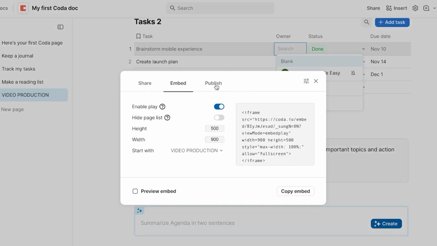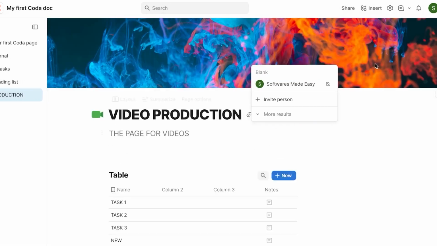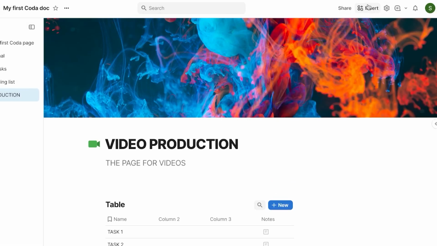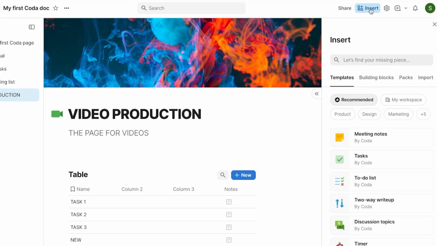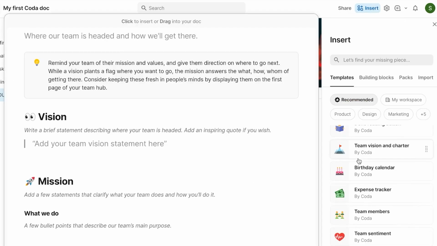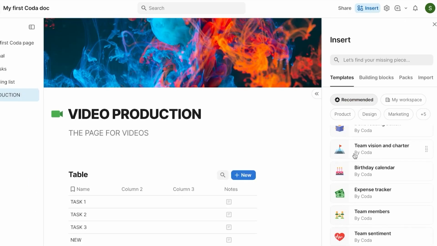So we even have the embed and publish option here. Then at the top here, you will get the insert option. Now this is also the insert option that allows you to insert any type of section to your page. So look, insert, and then it takes you back to this list where you can find all of these different options.